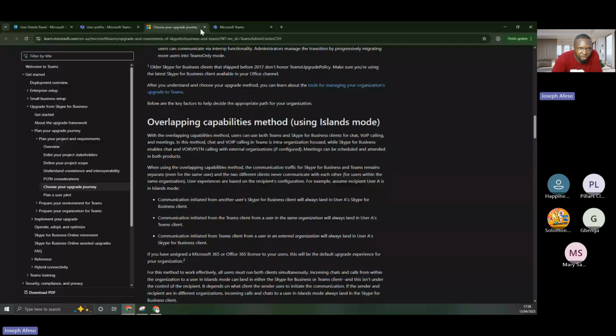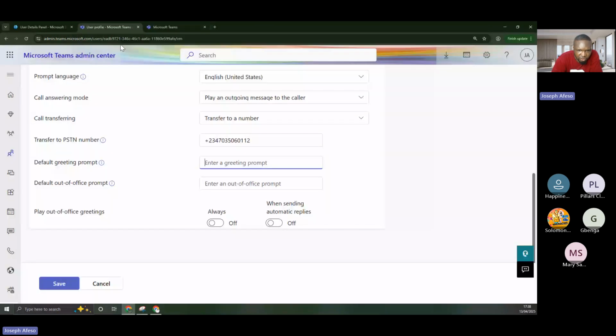So let me close this out. From here, I can also come to say enter greeting message. Then I can put a prompt to say if I'm out of office, what the user is to hear is supposed to be a different message if I want to. Then play out of office greetings. So I can also turn this on. Then when sending automatic replies, you can decide to do this.